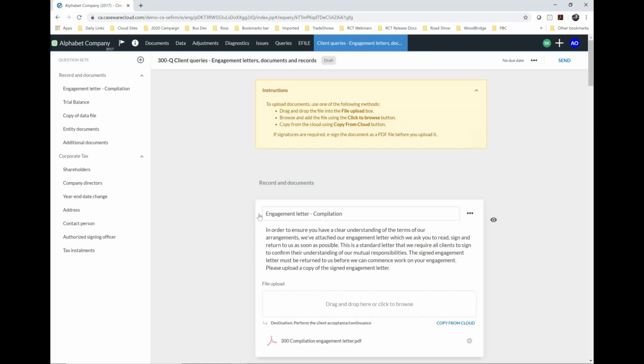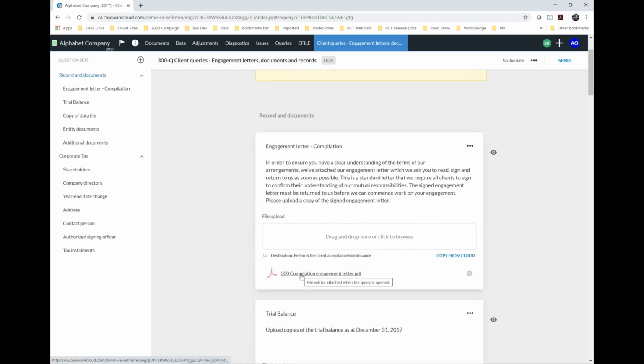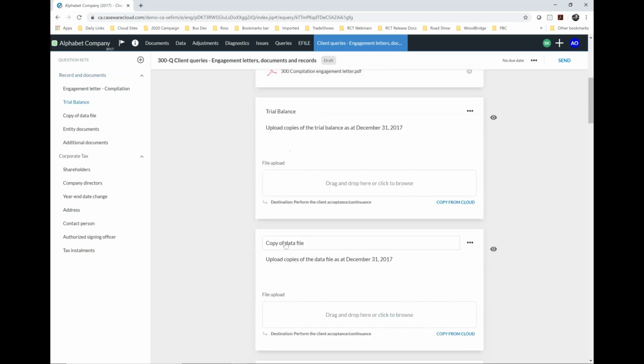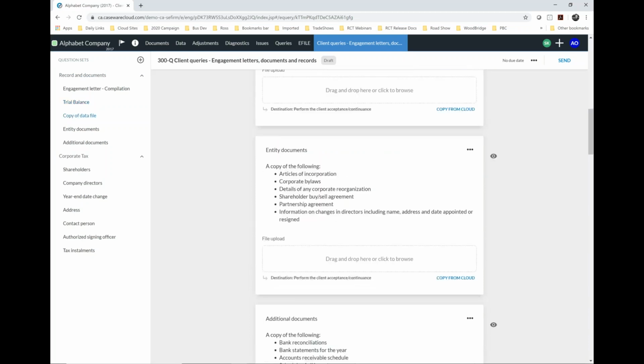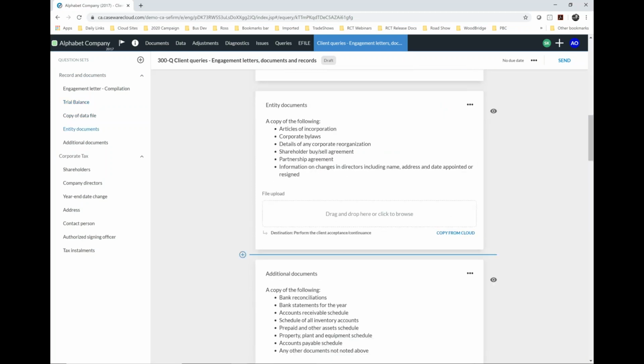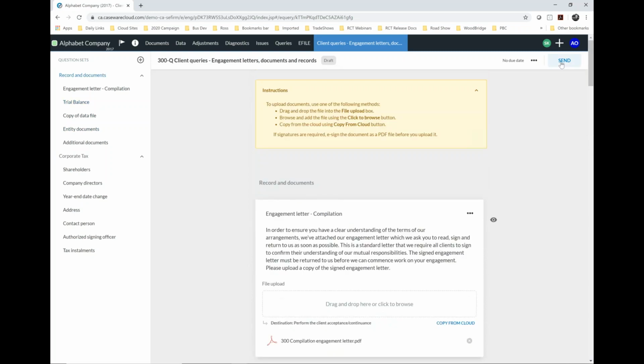So you'll see that we have the engagement letter. It's already done, completed, kind of loaded, ready to send to the client. But through some of that optimization, some of those intelligent checklists, we also know that you're probably going to need a trial balance. We'll need a copy of the data file, maybe some entity-specific documents, bank statements, those kinds of items. And I'm going to go ahead and click send.